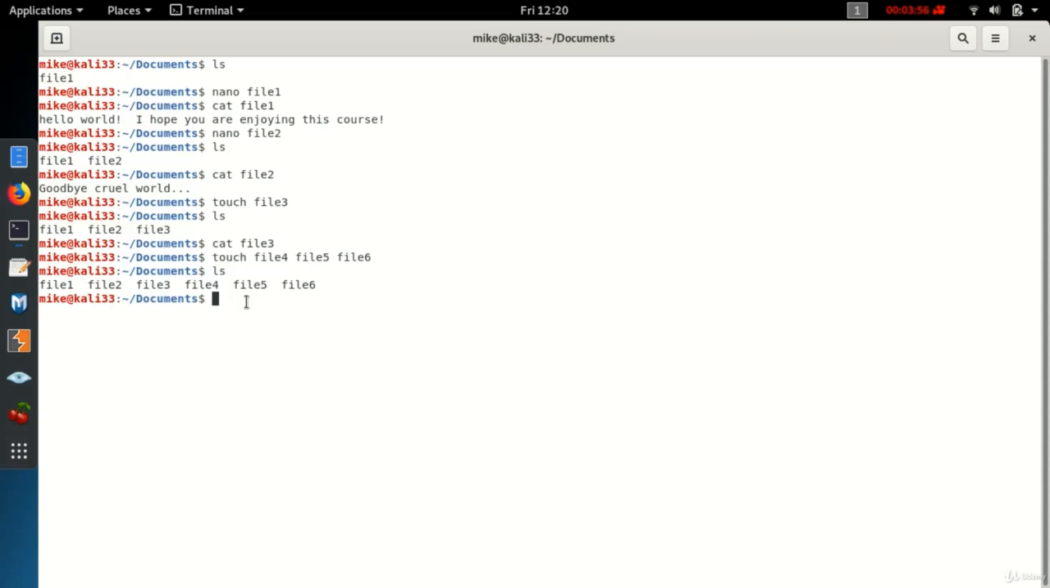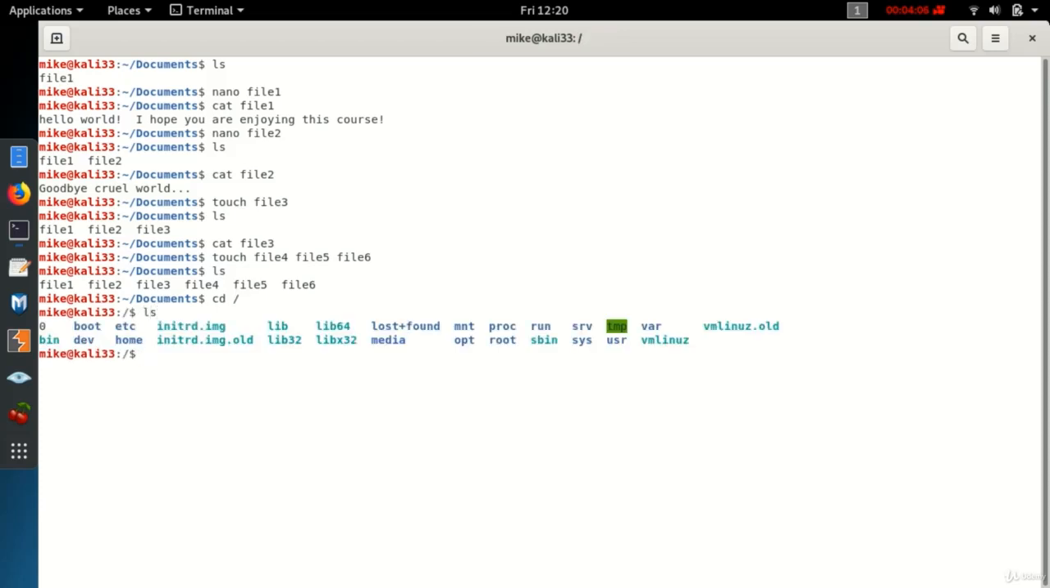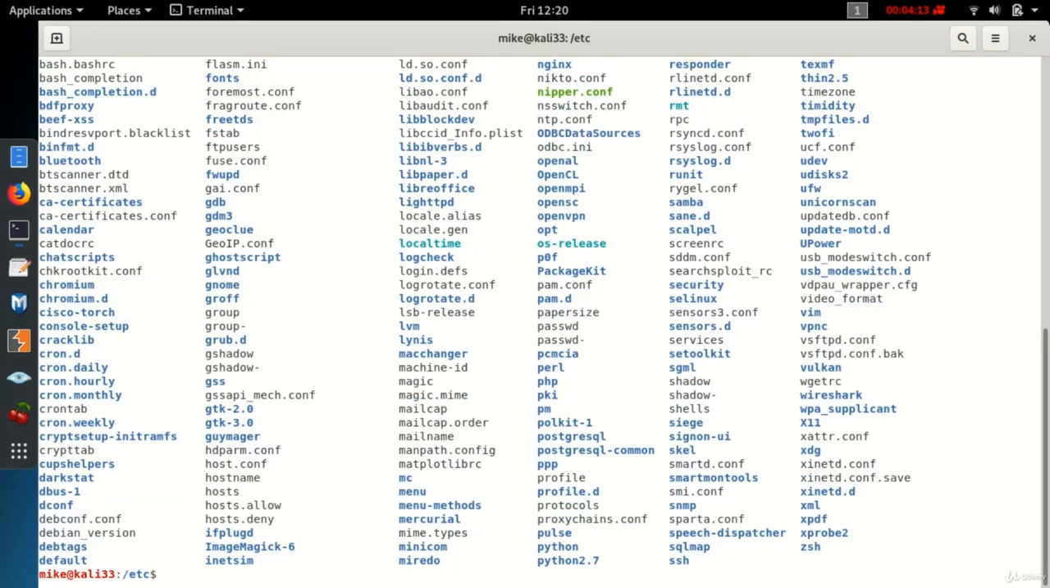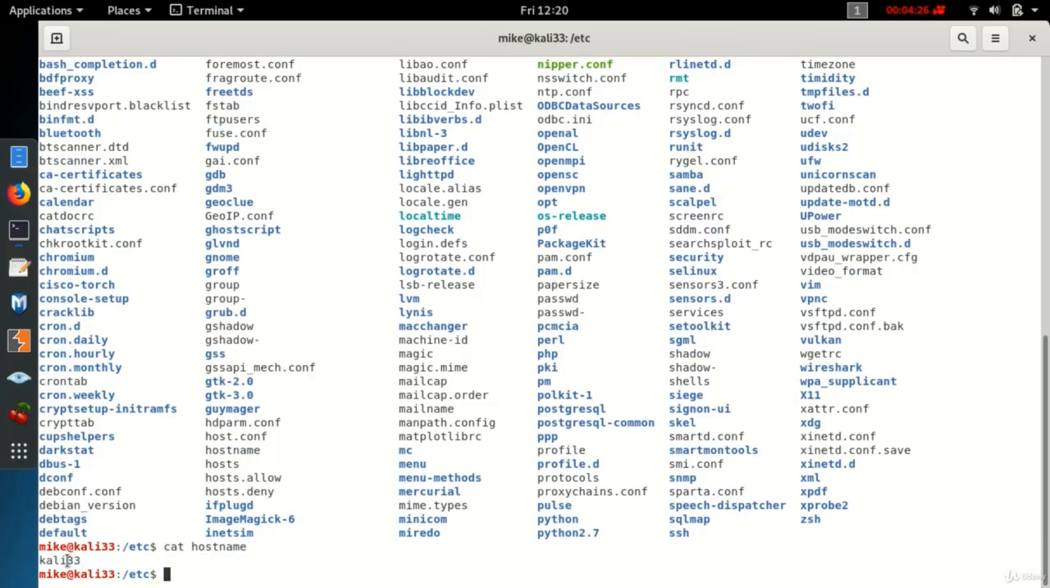So let's try to edit a pre-existing file, maybe something like a configuration file. To do this, let's head to the root directory, so cd root. All right, and we're going to move into the etc directory, which holds our system-wide config files, so cd etc. There's all of our system-wide configuration files. We looked at the hostname file. If I cat hostname, we saw that it was giving us Cali33. All right, very good. Let's see if we can edit this in Nano.